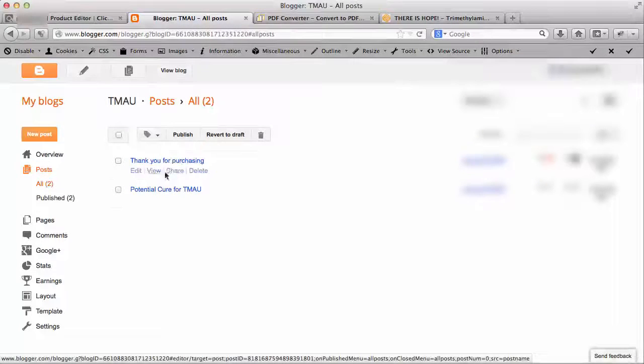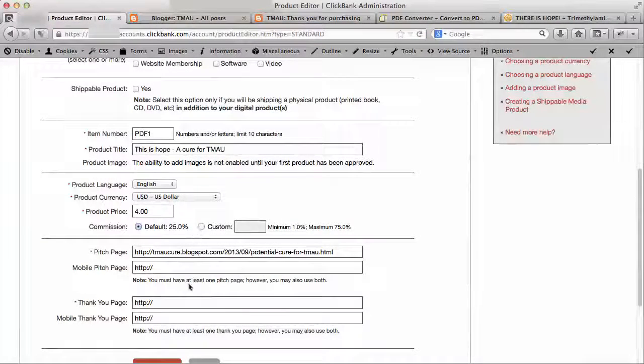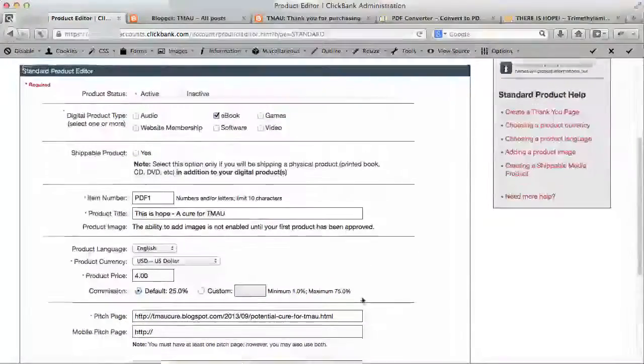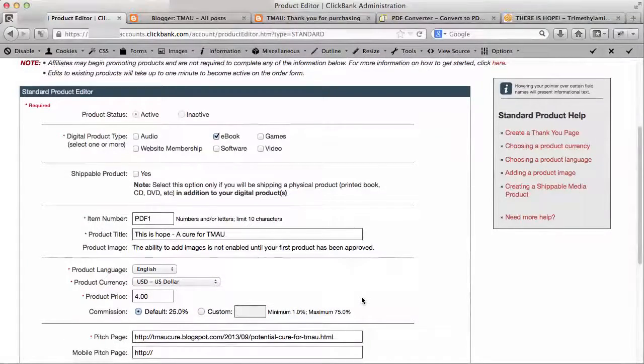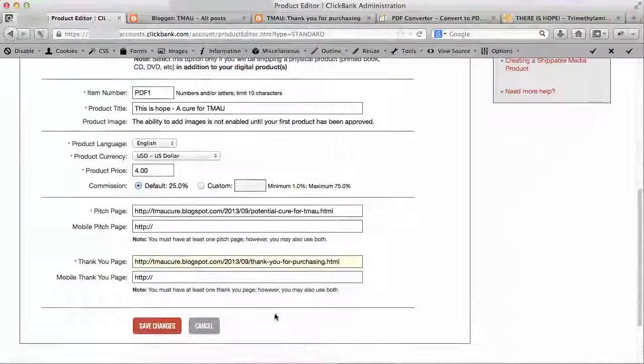Now for the purchasing page, we're going to do the exact same thing. We're going to click on View, copy that, and come back to our ClickBank account, and the thank you page, we're going to paste that there. Okay, now, this is all you can do in this step for creating a product on ClickBank. There is nothing else you can do. Once you have all that information filled out, you can save the changes.